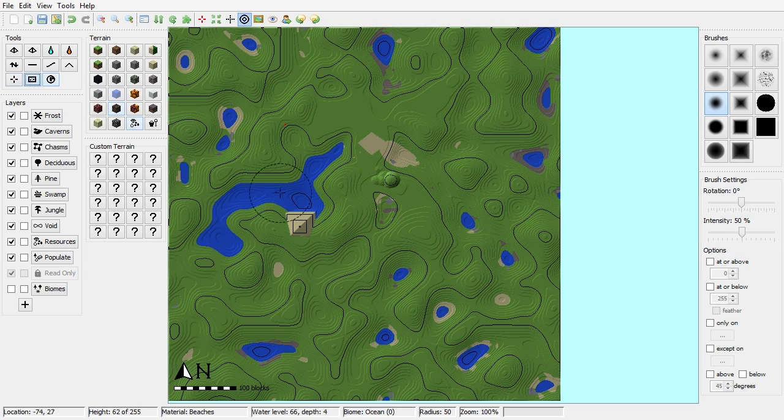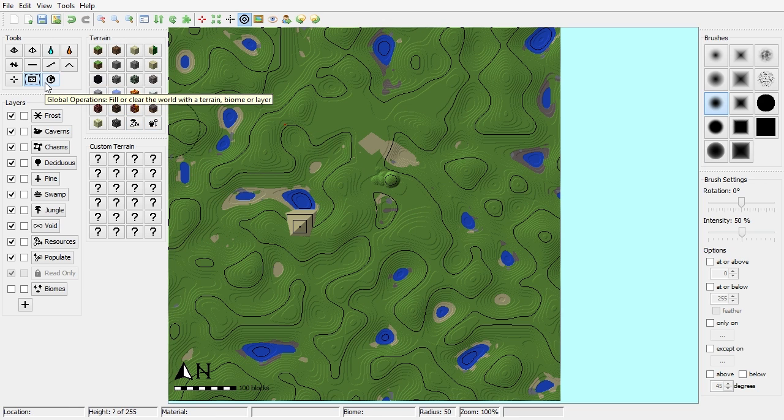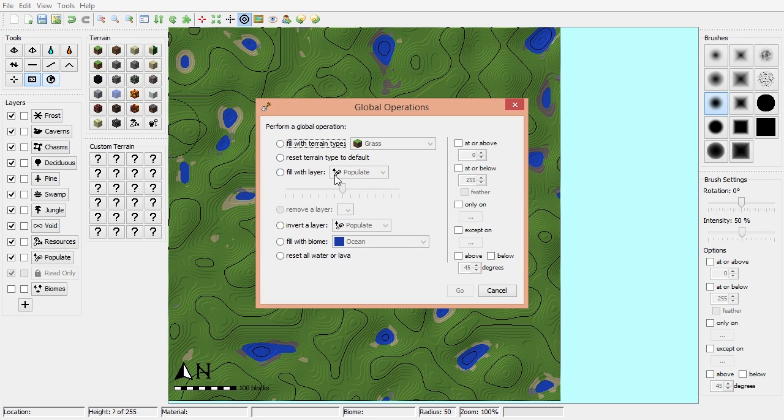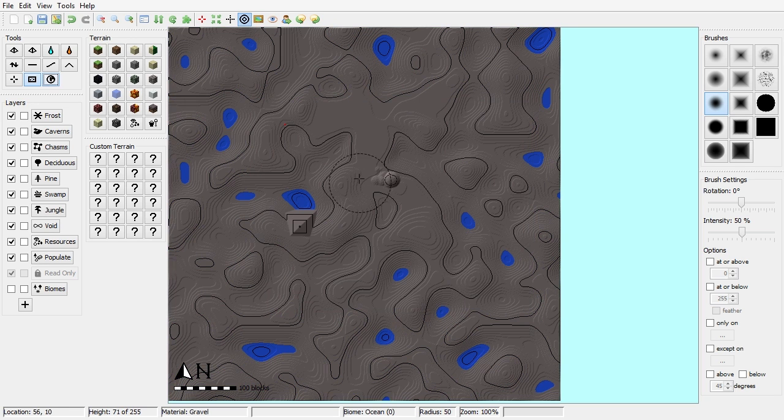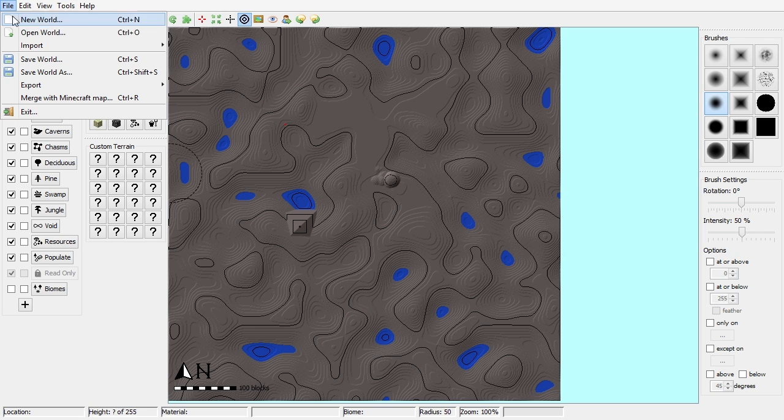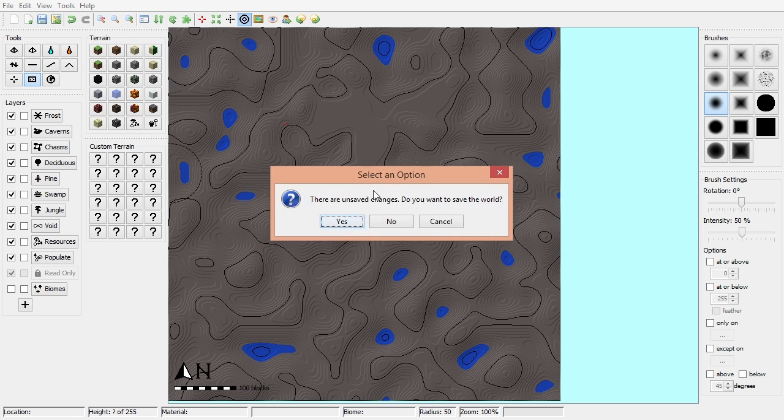This one dries up water, or adds it slightly. And this one lets you fill it with a full type of terrain. So if we want the whole thing to be gravel, kaboom, it's all gravel. What you're going to do, however, is not mess with these tools as such. We are going to import the map.